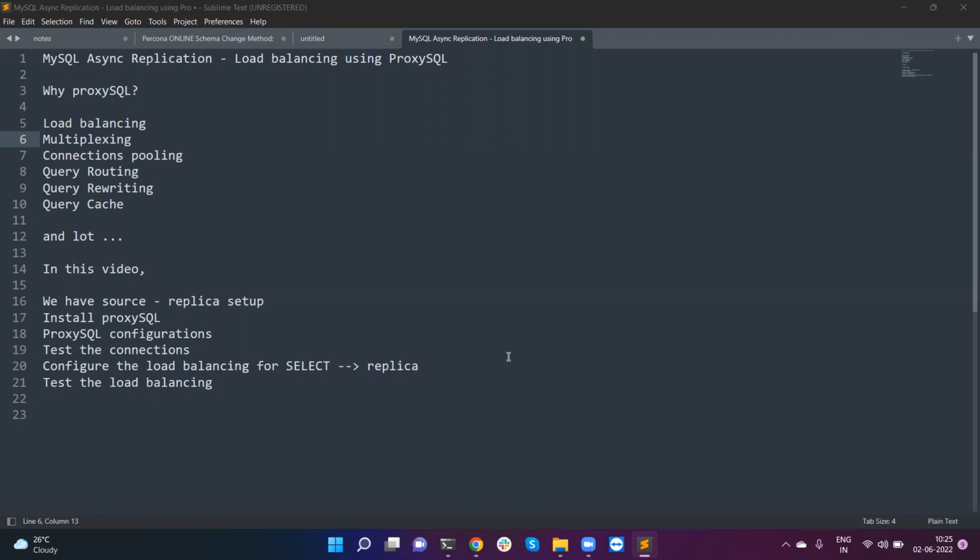Fine. So first, you may be aware of ProxySQL. The main purpose of ProxySQL is load balancing. Apart from load balancing, we have many interesting features in ProxySQL. Mainly we use ProxySQL for load balancing, multiplexing, connection pooling, query routing, query rewriting, query caching, and there are some firewall related features. We have a lot with ProxySQL.